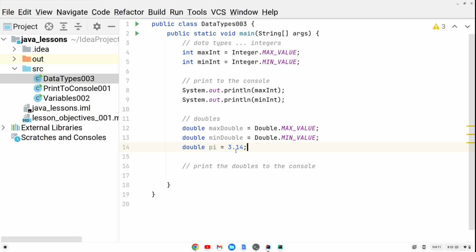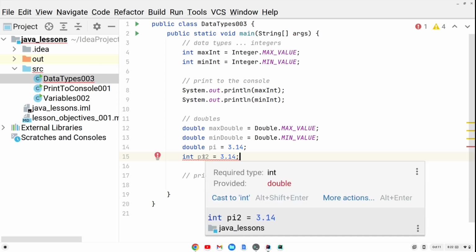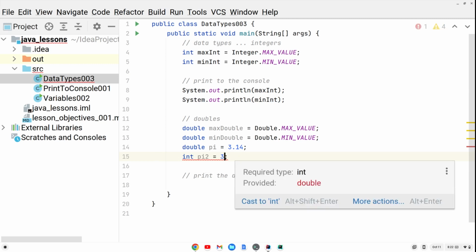Notice I put a decimal in here, so I can't do that with an integer. Like if I did int pi2 equals 3.14, look at that. It's all red. It's saying no. And it says required type int provided double, okay? So that means I need to get rid of this decimal here. Now it's all happy, okay?